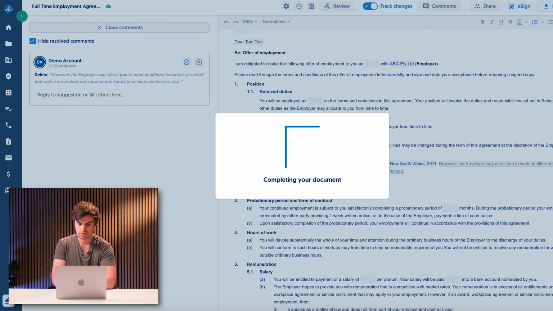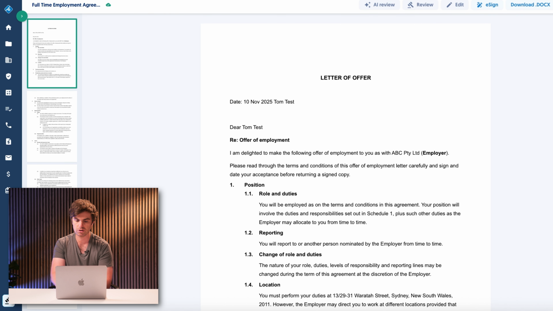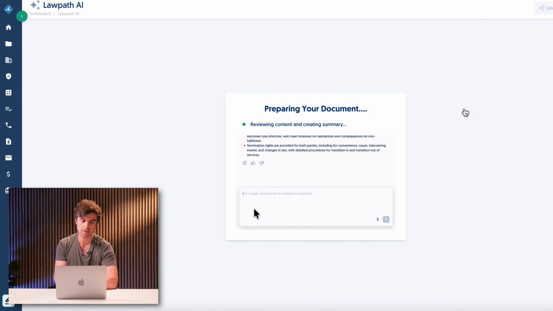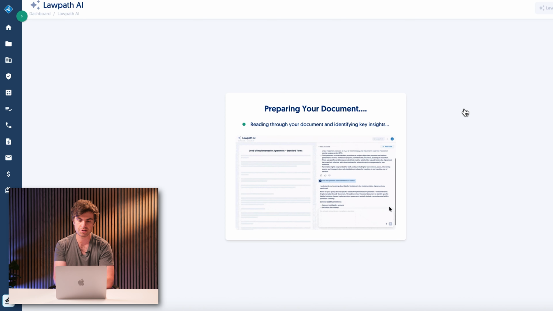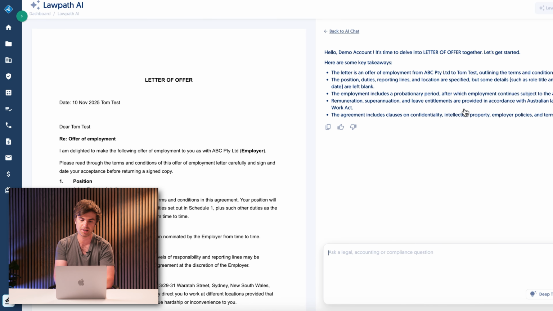Once everything's done, you can hit download. You can download this document in PDF or Word if you want to make further edits within your own ecosystem, and you're all set to go. You also have the ability from here to do reviews using AI to do an instant review of anything in the document and ask any questions that you might have, or you can send this directly over to a lawyer to get advice if you upgrade to our advisory plans.